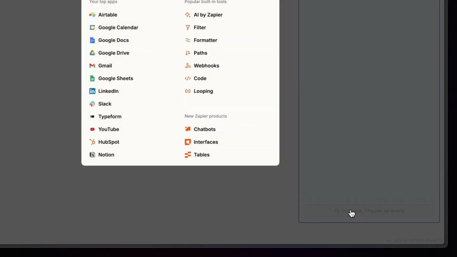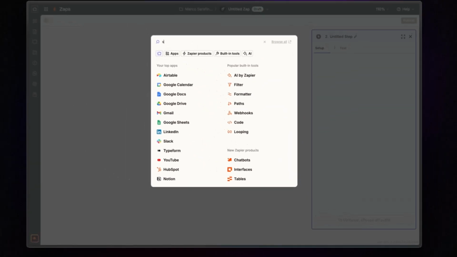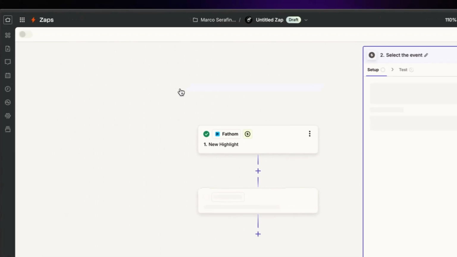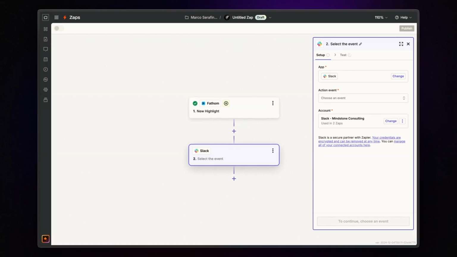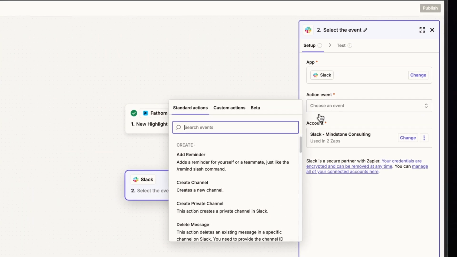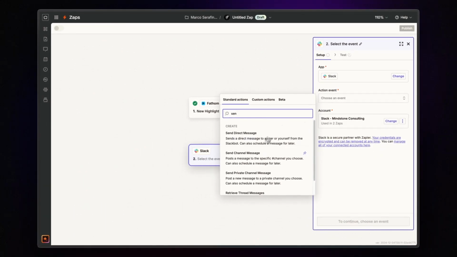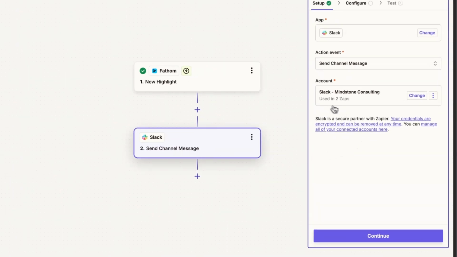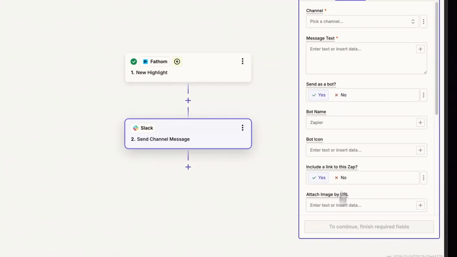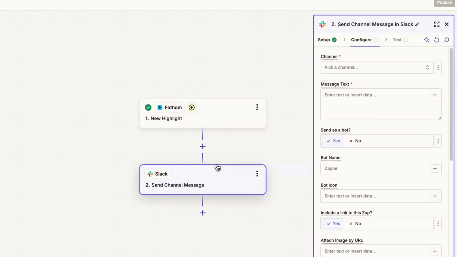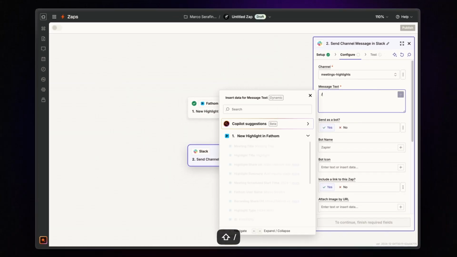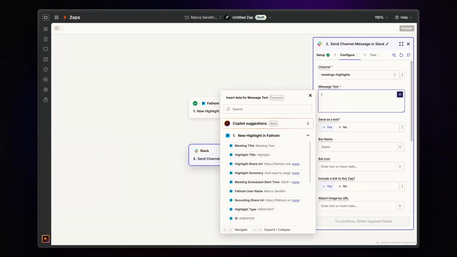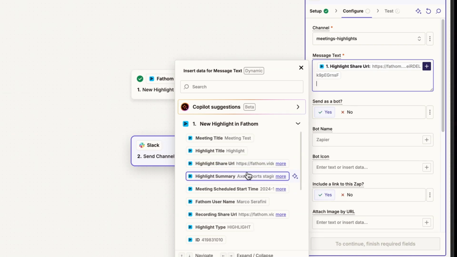Finally, you can click on Continue with selected record and connect Slack. As the action event, choose Send Channel Message. If you want to send the message to a private channel, select Send Private Channel Message. After connecting to Slack, click Continue. Choose the channel and enter the message. By hitting the slash key, you can access all the information retrieved by Fathom. In this case, for the content of the message, I can use the highlight share URL and the highlight summary fields.